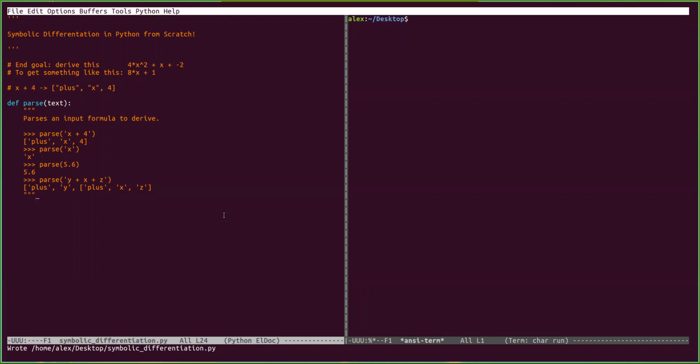So how are we going to parse this input formula to derive? Well, we're going to have to write some Python code. Starting us off, we can check if the formula that's passed in is a variable. So let's go ahead and try to parse what's given. Parse as a variable our input text. And if that isn't none, we'll return that very x. Great.